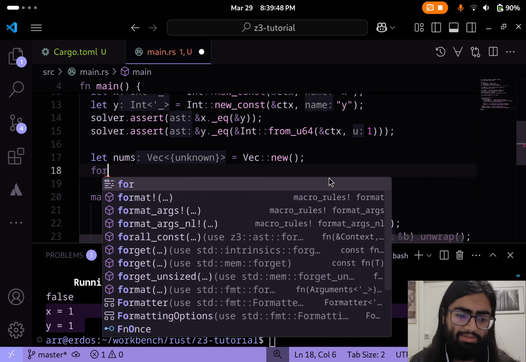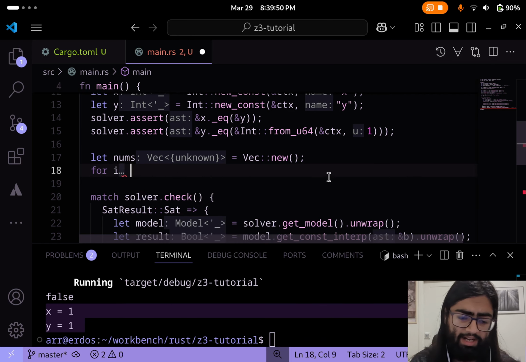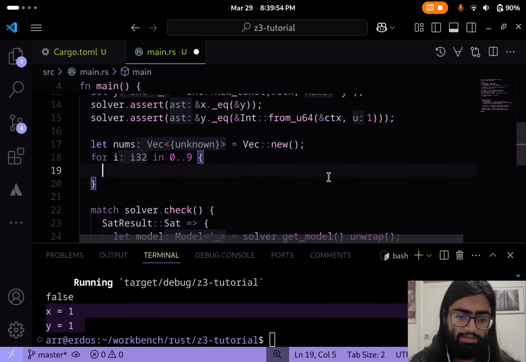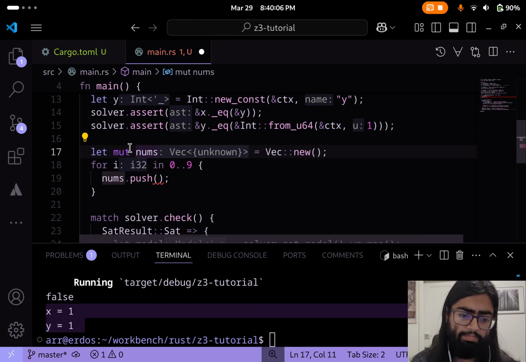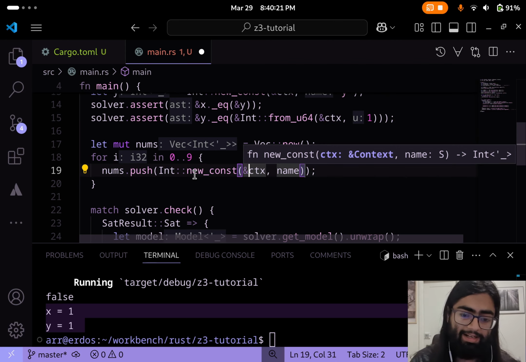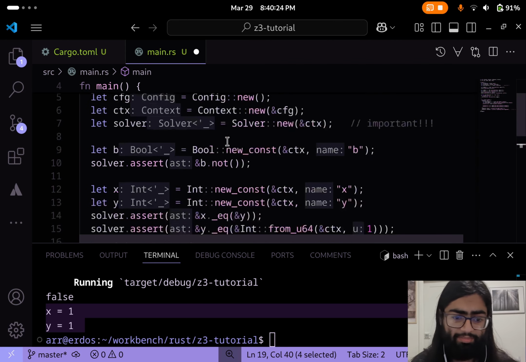I don't know what the word is, but let's just go through for i in 0..9. Let's just do nums.push. I just realized we need to let nums be mutable, because Rust has everything be immutable by default. So we're just gonna create nine new ints in our vec, passing the same context. Again, we're gonna pass it through the same solver.